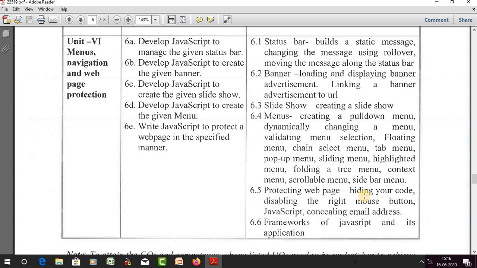This is all about CSS and the discussion of the syllabus, unit by unit. First unit is the basics of JavaScript language. Second unit is arrays, function and string. Third unit is forms and event handling. Fourth is cookies and browser data. Fifth unit is regular expression, rollover and frames. And sixth unit is menus, navigations and web page protections. Let us see the next point.